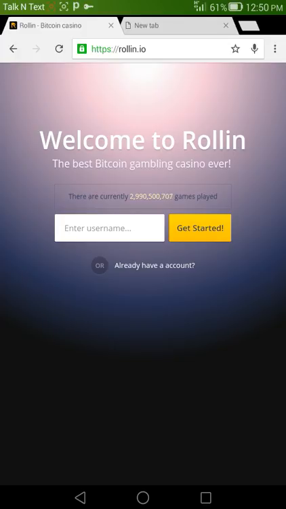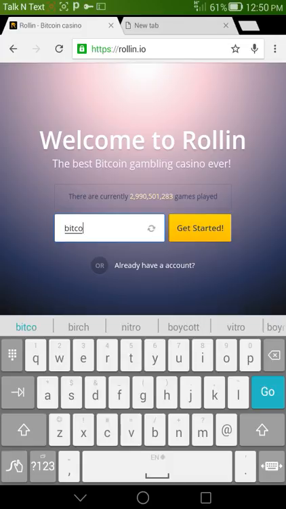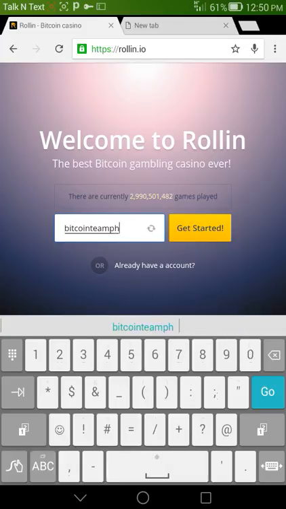If you don't have an account, you can make it by setting up a username in the text area. My username is Bitcoin Team PH09, and press get started.